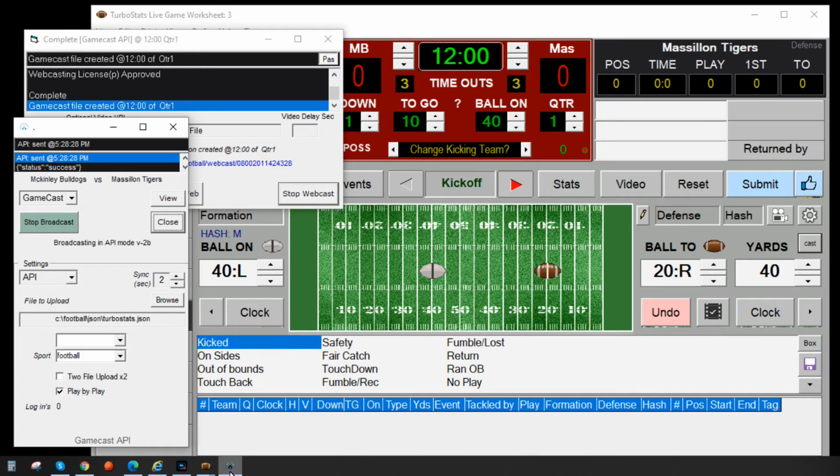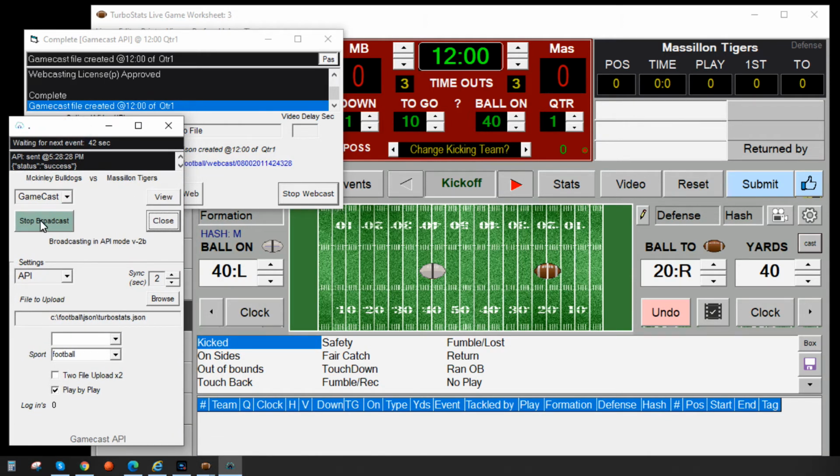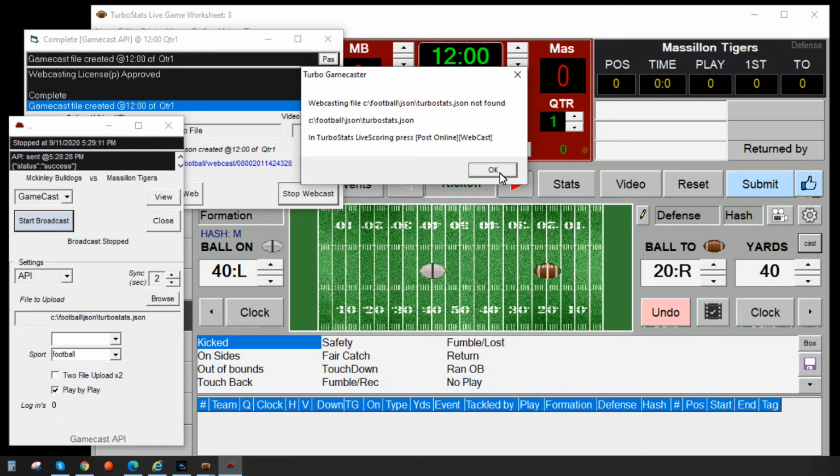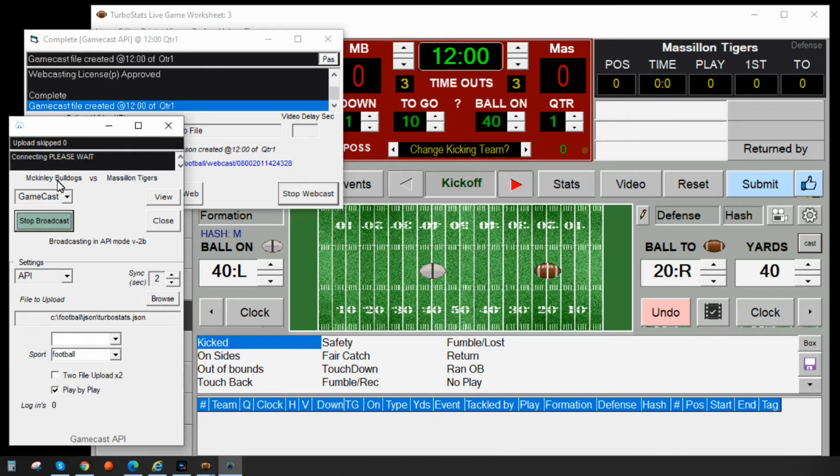Now, if you look at the bottom of the screen here, you'll see this little cloud icon. And as you're scoring, you could check down there to see if the updates are happening, if the Gamecaster is still running. If on halftime you haven't touched it in a while, you may see that this cloud is red, meaning that the uploading has stopped. And what you could do is come back in here and see where it says stop broadcast. Well, you click start broadcast again and it'll start broadcasting.